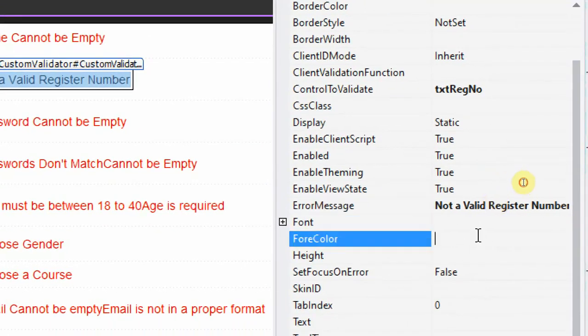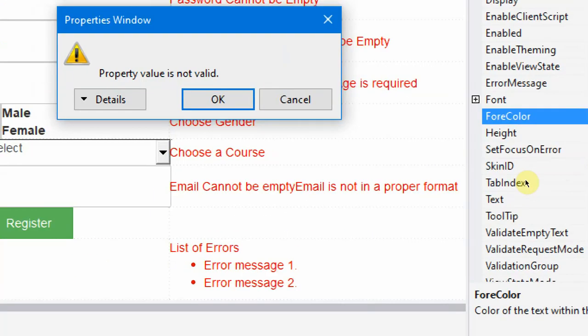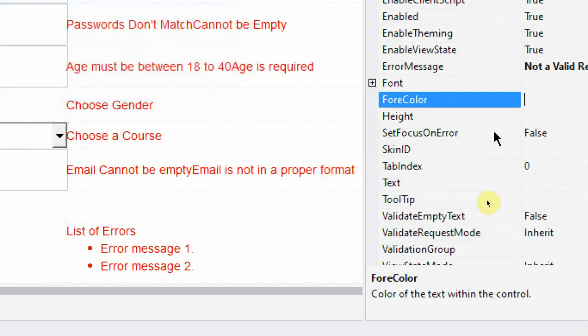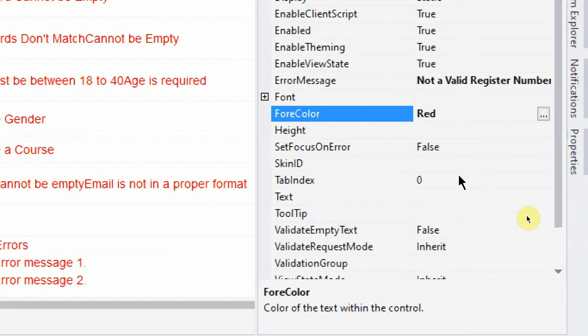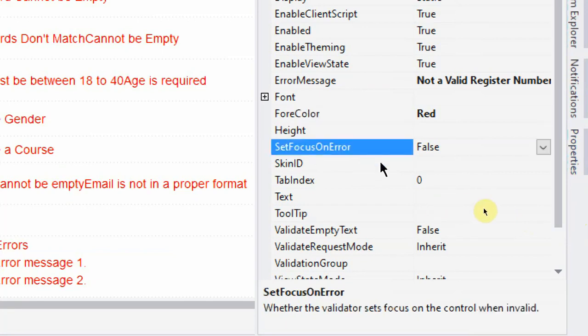Let me say for color. Okay, sorry. Let me just type the word red so that it changes to that same color. And guys, this is one property which is there in all your validation controls. Okay, set focus on error.